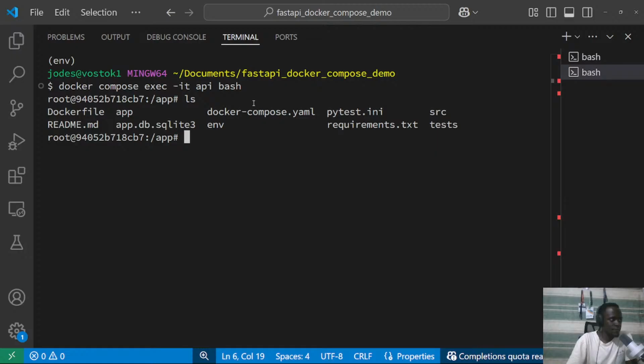So I need to confirm. Still, I'm using app.db.sqlite3. Maybe the .env file, or maybe I need to rebuild the entire images. So there's also that problem. Sometimes you just need to rebuild the entire images. So let me just actually do that.